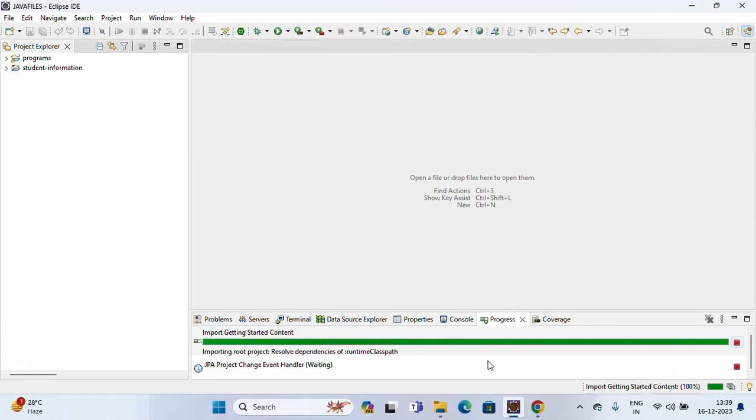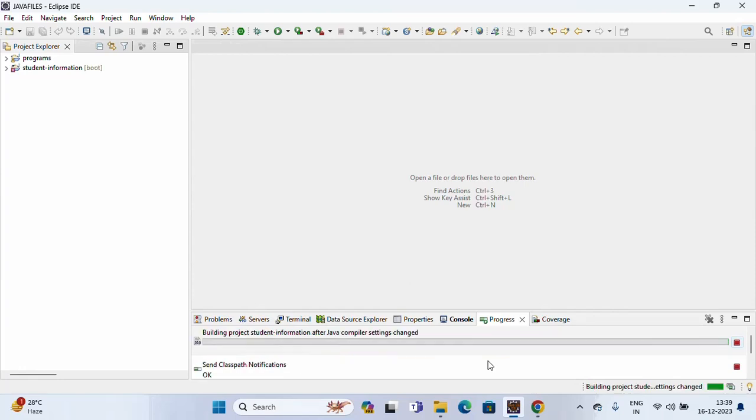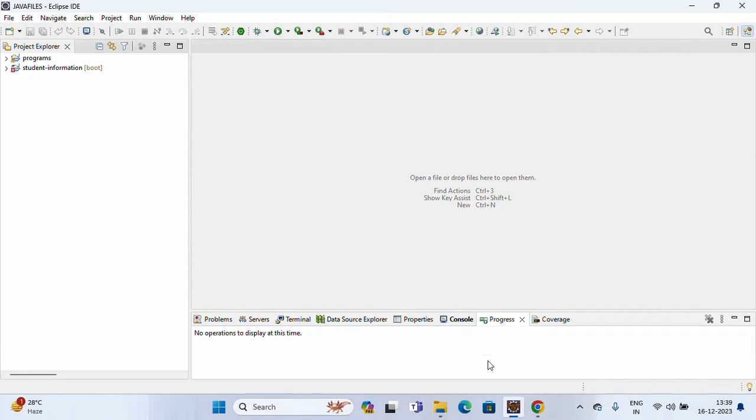Okay, so based on our configuration and our dependencies, it will download all the dependencies to our local system and add them to the project automatically. So this is called auto configuration. In the next videos, we will discuss how Spring Boot is going to perform the auto configuration. As of now, we added three dependencies: Postgres dependencies, web dependencies, and data JPA dependencies. And the Java version we chose is 17.